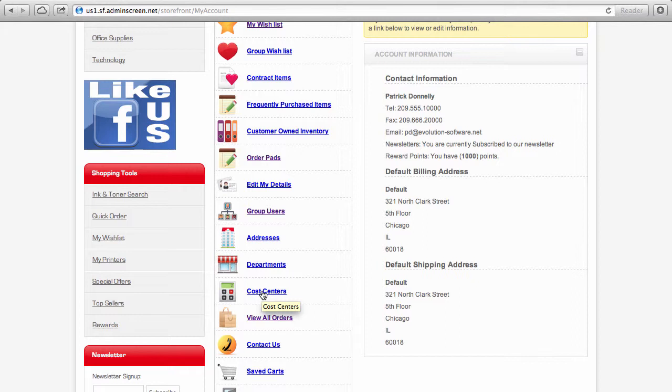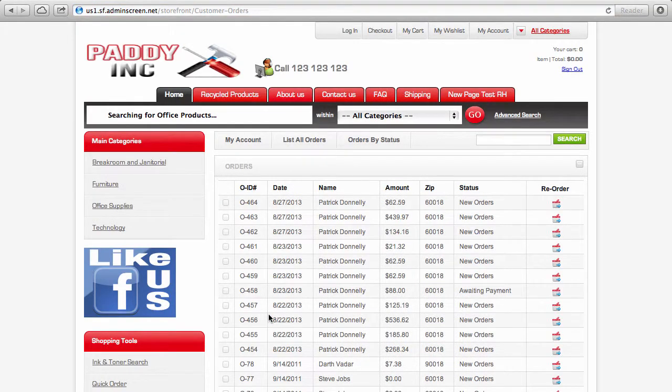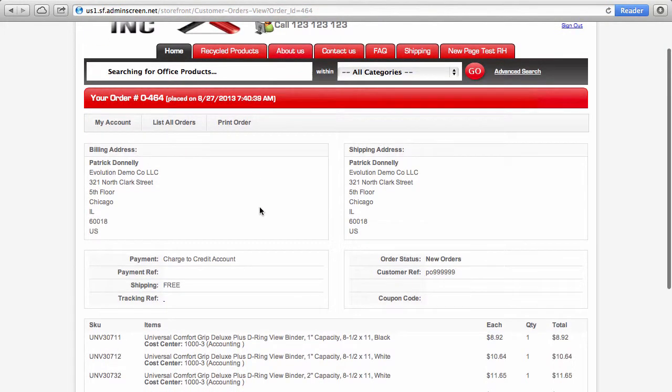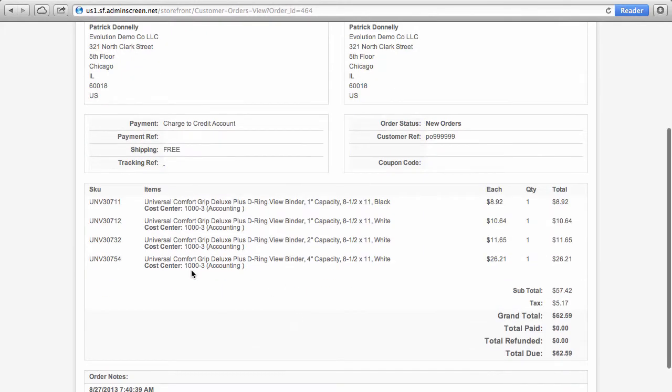So you can add cost centers to each line in the shopping cart and then report on those values later. They can view all orders they've placed in the past. They can reorder from a previous order by clicking this button right here, or they can click into an existing order to get the detail. So billing, shipping, line information, including any cost centers, and then totals listed underneath.